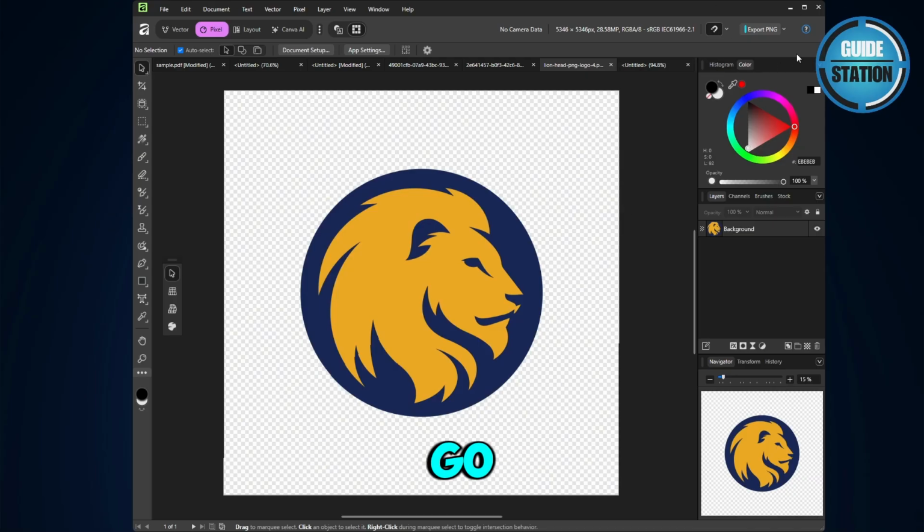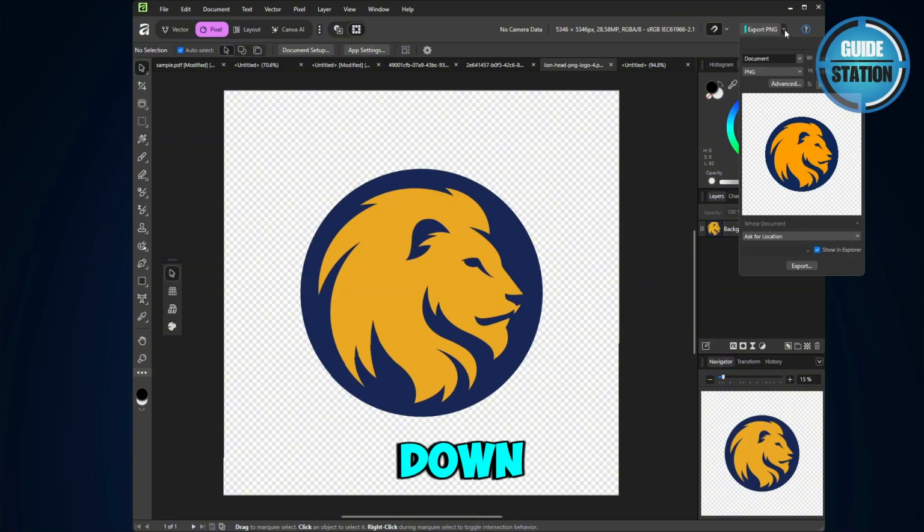Once I go ahead and export this, click on the drop down. From here, you would already see that it has a transparent background. All you have to do next is just simply click export. That's it. Super simple. Now you know how to export as PNG in Affinity with a transparent background.